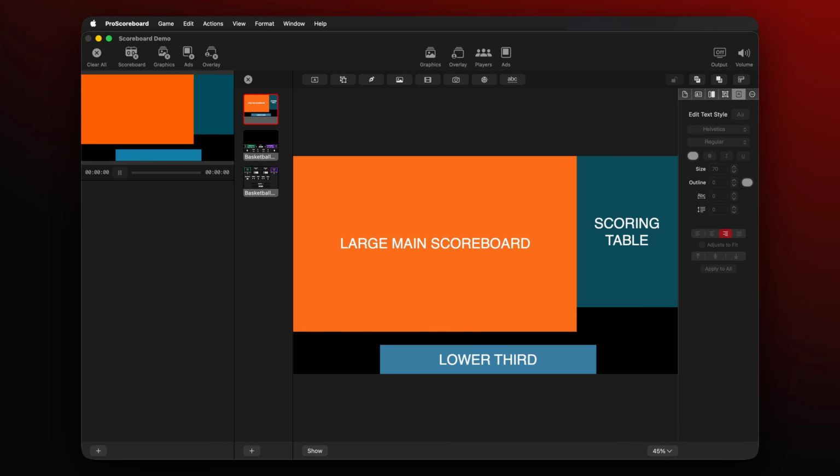Before building anything in Pro Scoreboard, you'll want to determine the total resolution of your output. Pro Scoreboard supports broadcast resolutions up to 3840 by 2160, but in this example, we'll be working with a 1920 by 1080 canvas. Within that canvas, you'll divide the space into separate regions. Each region will represent a different output, such as a main scoreboard, a score table, or a lower third for a live stream. For example, you might position a large main scoreboard on the left side of the canvas, a score table on the right, and a lower third along the bottom. Each of these areas will have specific pixel dimensions and positions within the overall layout.